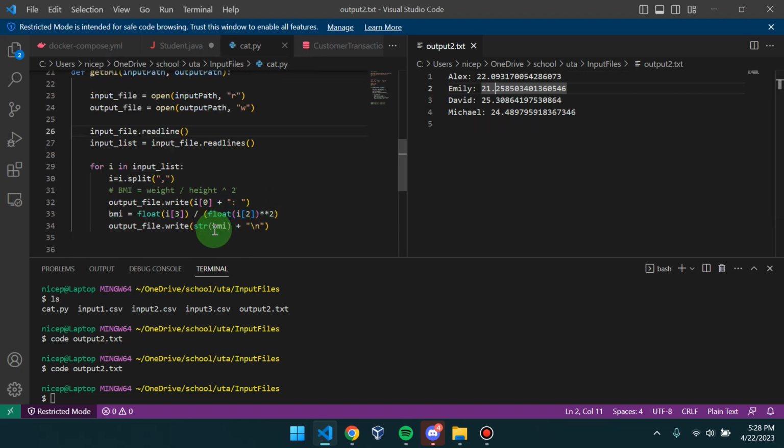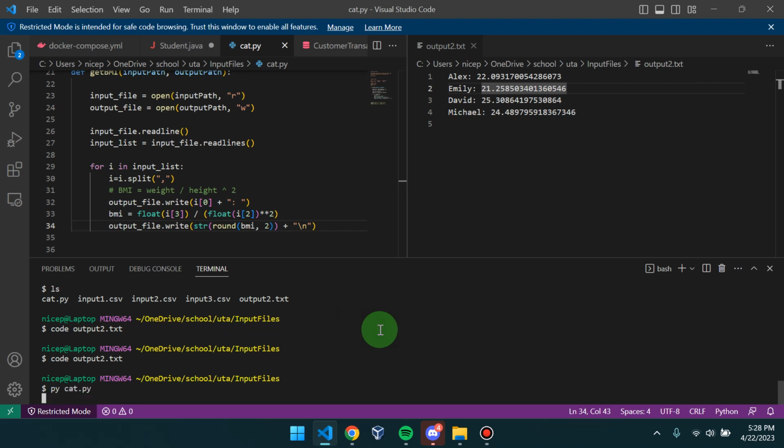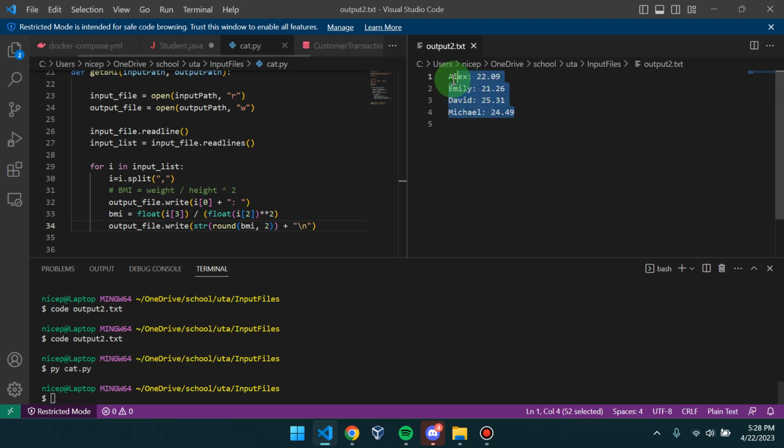So obviously I need to round BMI, so I can just do that directly here. I'm going to round BMI by 2. If I save that and run it again, py cats, this was updated automatically. As soon as you run it, this will automatically be updated.